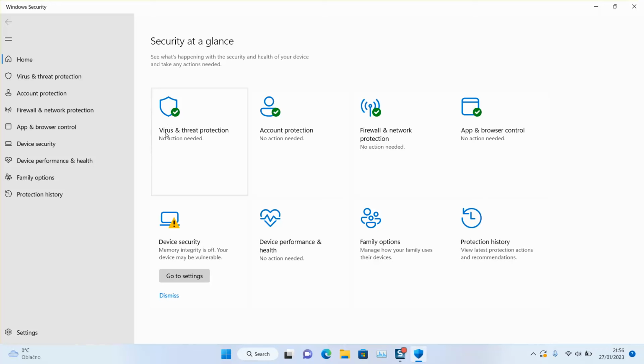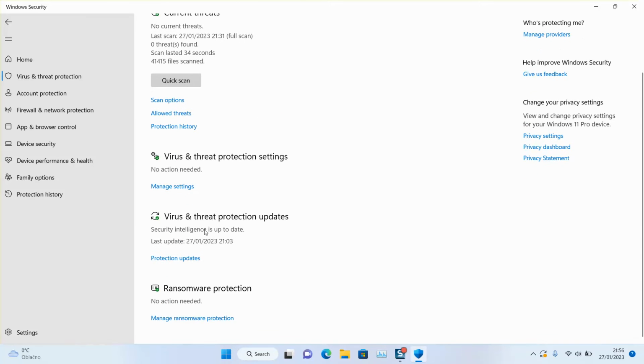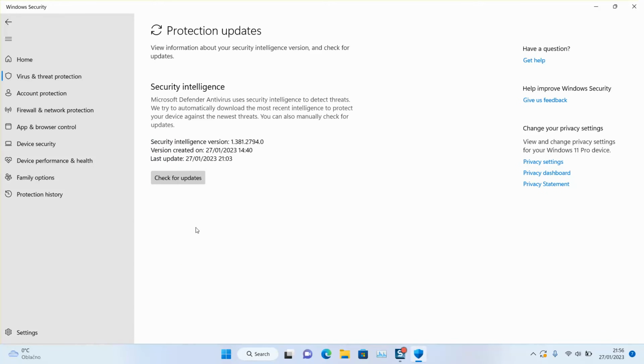Now we will go to virus and threat protection. Under this, you want to scroll to the bottom, virus and threat protection updates. You want to click protection updates and you want to check for updates. This operation will take a few seconds, up to 1 or 2 minutes, until it updates the database of your antivirus, the Microsoft Defender antivirus.